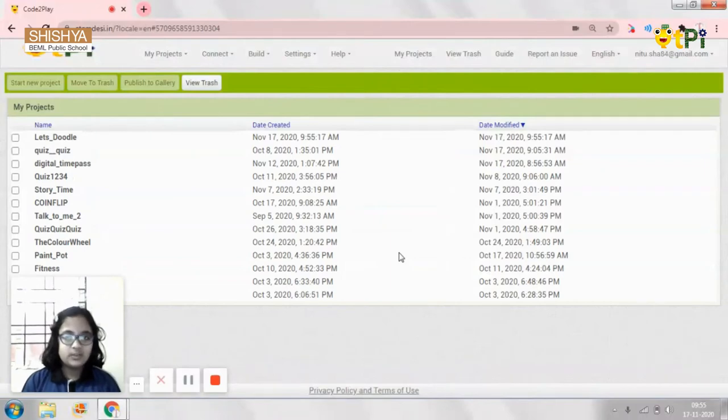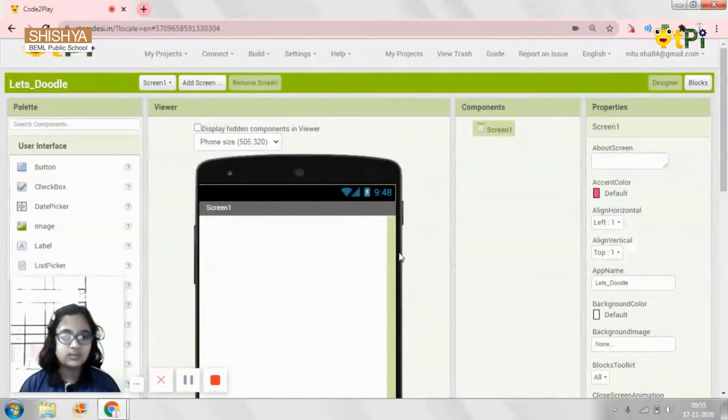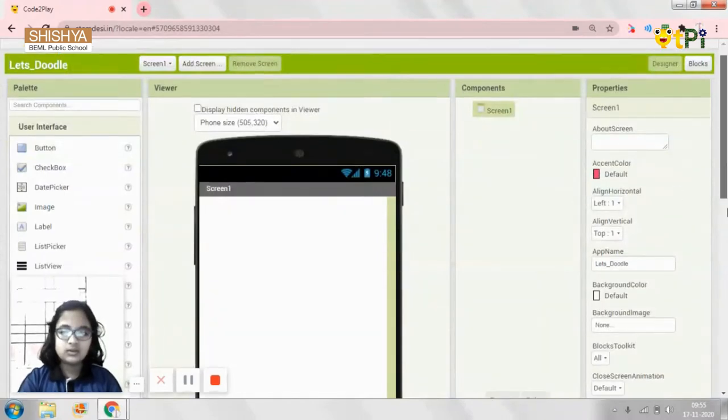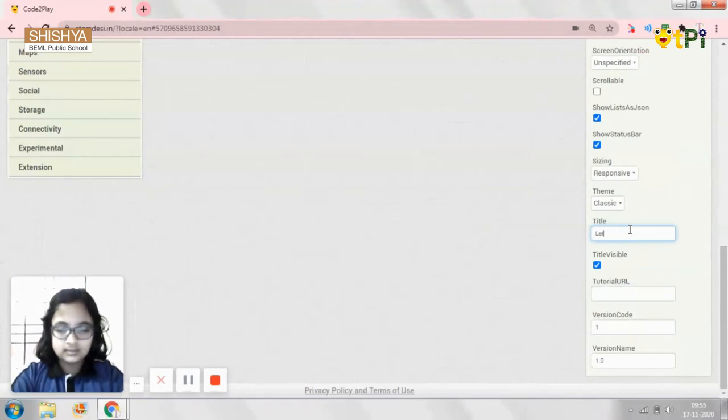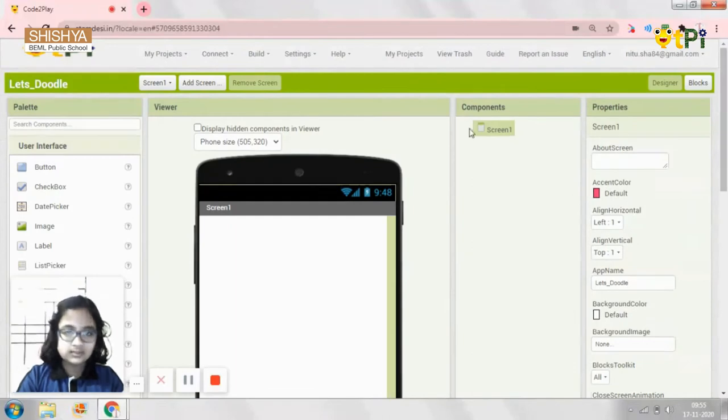And then after that, we have another screen on which you can just doodle. So first screen, here you can just scroll down. And the first screen's title, you can put it as Let's Doodle. So here we have it, Let's Doodle.